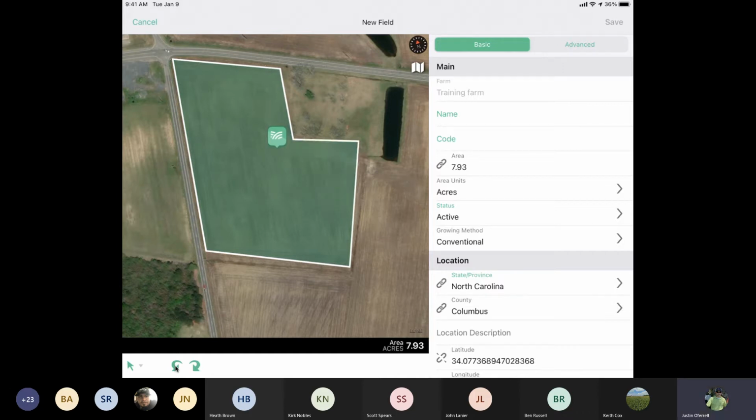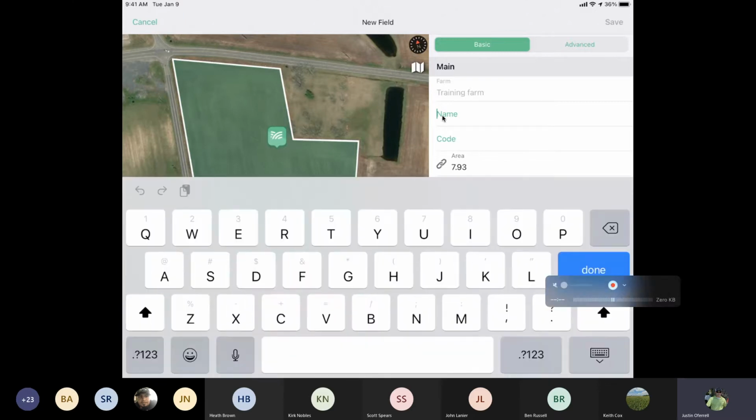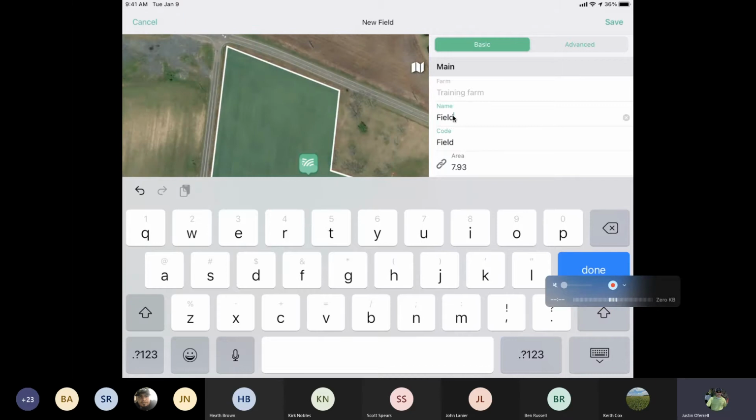So once we have our boundary like we want it, we need to come over here and give this boundary a name. One thing we want to look for, make sure we have the farm we're under. You cannot change the farm because it's grayed out, but we can give this a name, and we'll call this Field 1. And once we're done giving a name, we hit done.